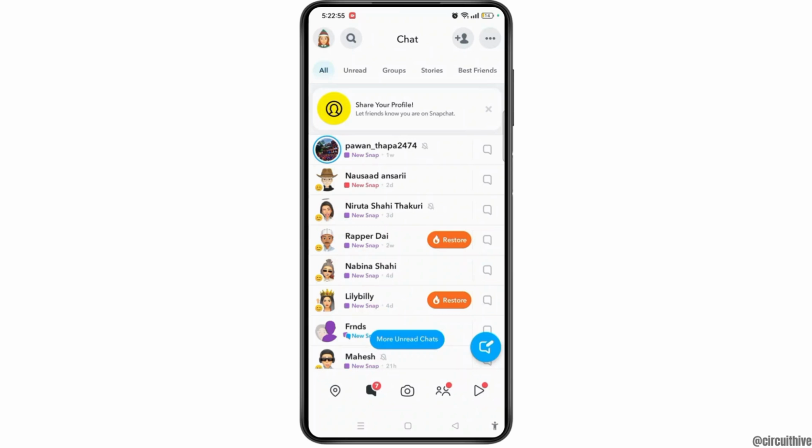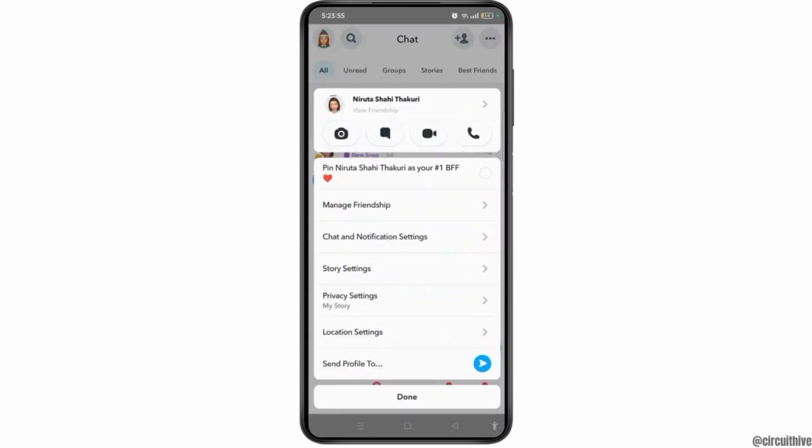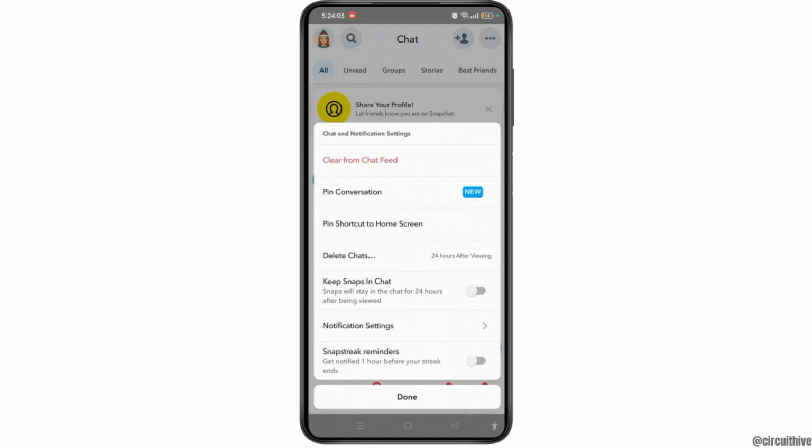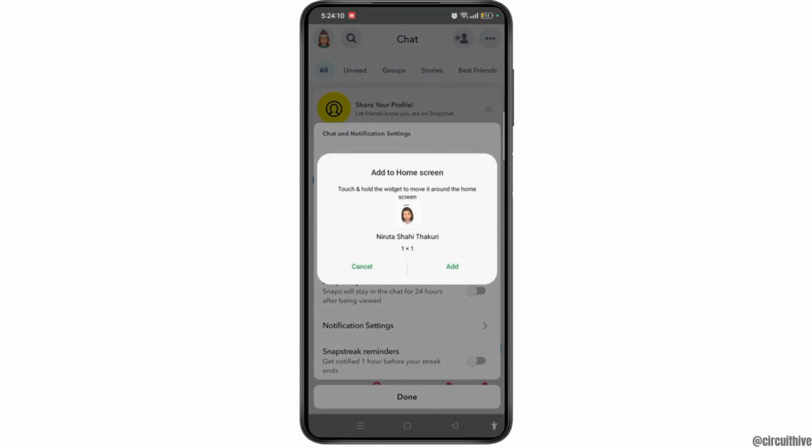So let's tap and hold the user. A pop-up box will appear on your screen where you can see different kinds of options. Thus you have to select chat and notification settings. And now on this section you will see pin shortcut to home screen. You need to simply select it and you need to select the add button.